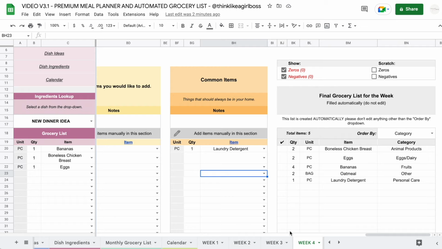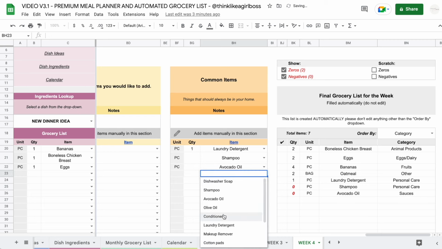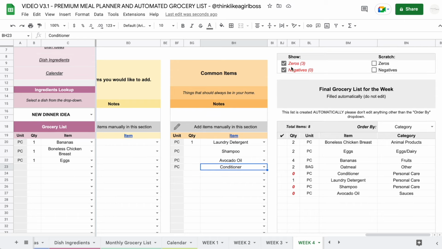Now I'm gonna explain the reason why I allow negative numbers and how you can take advantage of it. So from feedback I got from other people, some of you like to do this. You like to just add your items and not add any quantity to it. So for example, I need shampoo, avocado oil, conditioner, but I'm not gonna add a quantity to it just so I can skip that step. So if I don't allow for zeros, then you wouldn't be able to do that. So you can choose if you want zeros to be something that's completely gone from your list, and you do that by keeping these 2 boxes unchecked, or you can choose to show zeros but not show negatives.